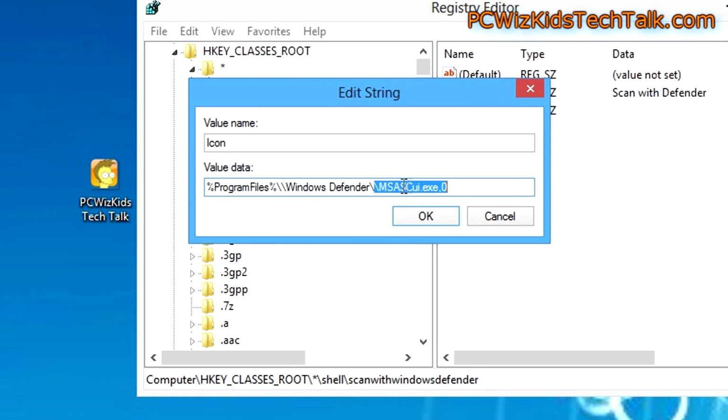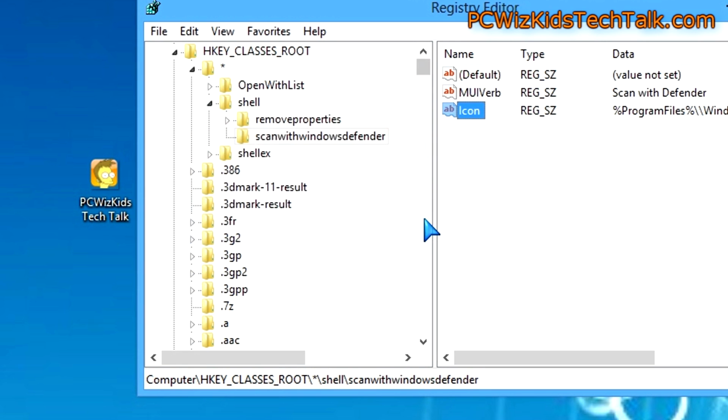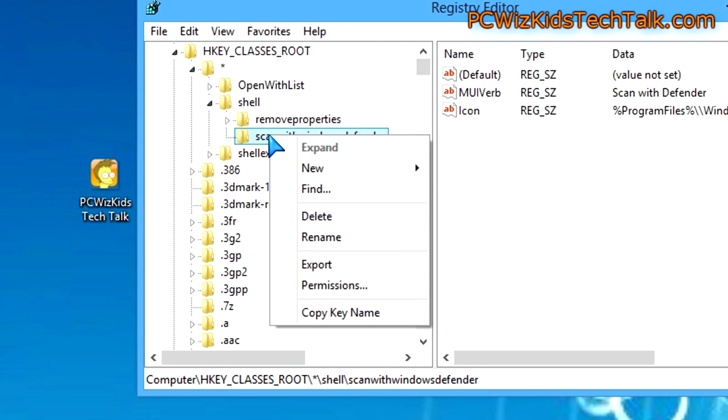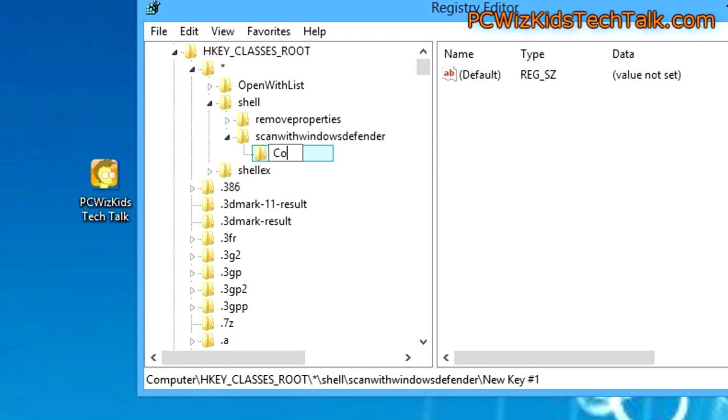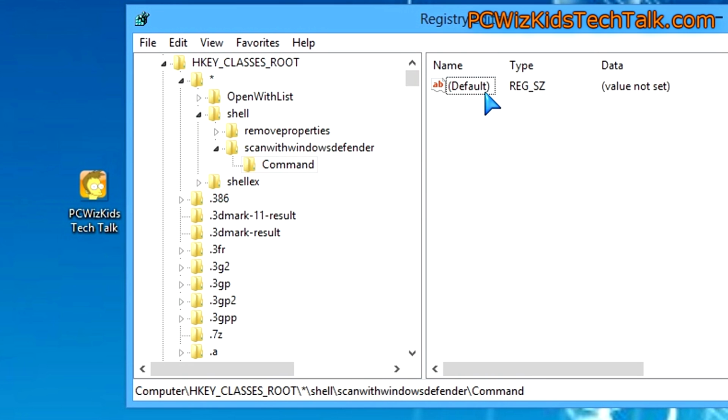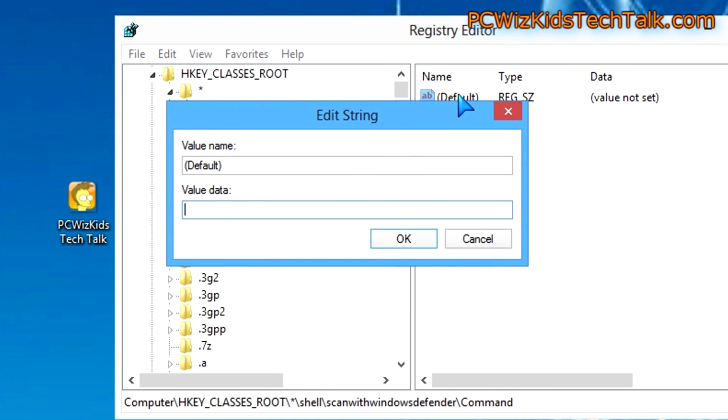All right? After you put this in exactly as such, very case-sensitive, everything exactly, the next thing we're going to do on the left-hand side here is create a new key. Right-click on Scan with Windows Defender, click on New Key, type in Command with a capital C. All right. And now on the right-hand side where it says Default, double-click on Default, and then you're going to type in the following. It's a long one.